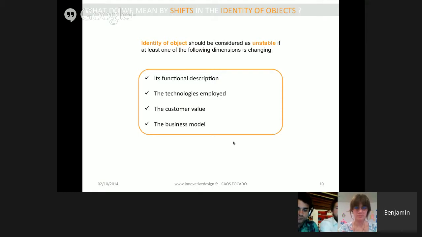Okay. One last thing regarding the context is that we said that many objects are changing. We saw to what extent they could be changing, and this is what we call shifts in the identity of objects. And we just wanted here to share with you what we call identity of object, and we consider that identity of object is made out of four things. The first two are pretty well known for people coming from an engineering or technical background, which is the functional description of the object. And the second one is the technologies employed or used to build and design the object.